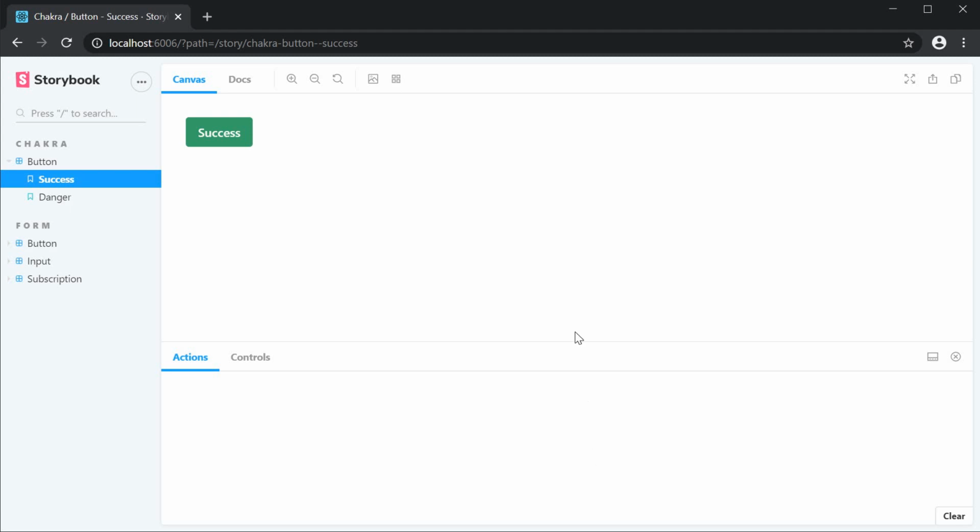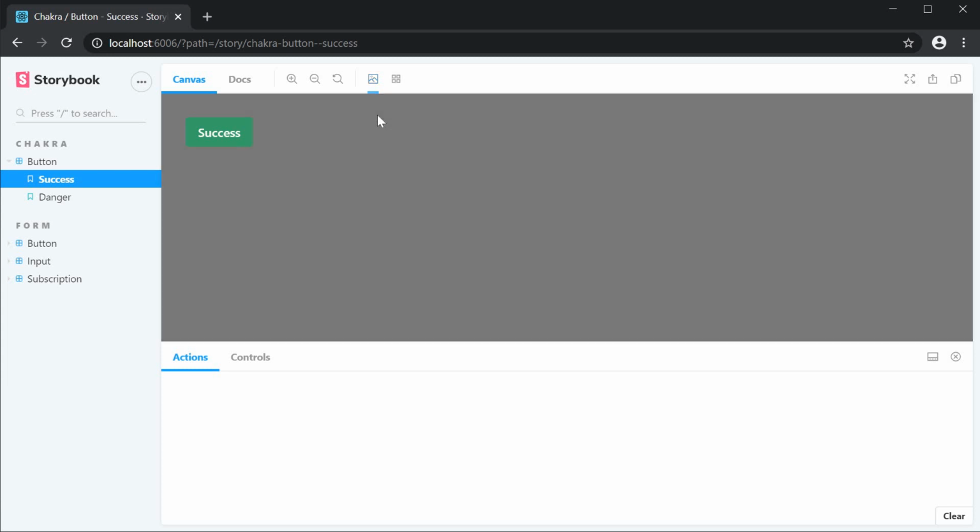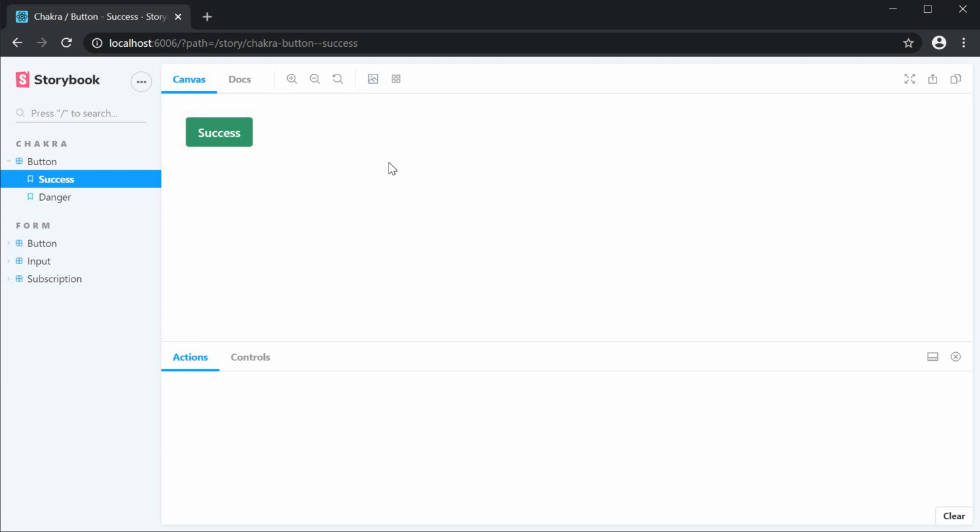So in the Storybook toolbar, you can see the gallery icon. And if I click on it, I can switch between light and dark backgrounds. Light is light gray. Dark is black. And if you clear it, you have white. This add-on is really useful if you have components with white background. It becomes much easier to test as well.